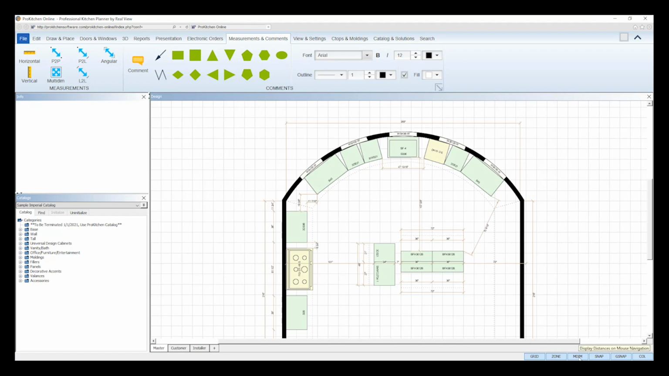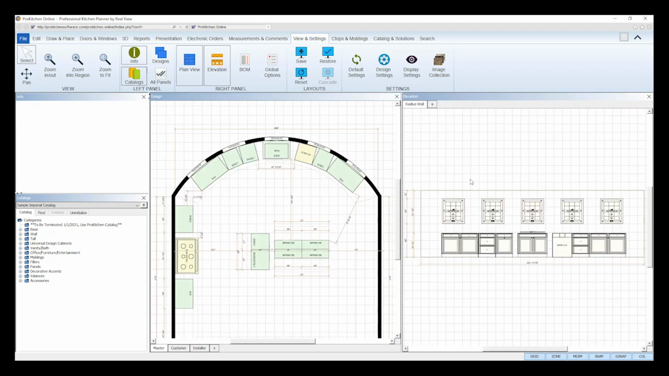The MDIM tool will display distances on your mouse navigation. So for example, if I open my elevation view and I hover my mouse over any area in between objects, the MDIM tool will display the distance of that area with my mouse. And that's it. Now you're ready to start utilizing those measurement tools and start designing accurately.